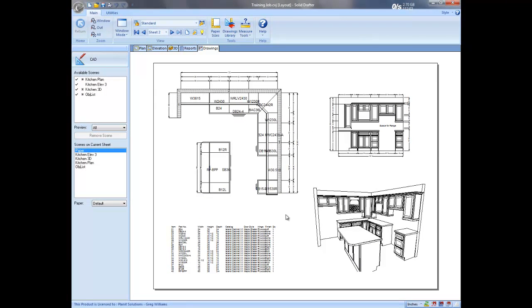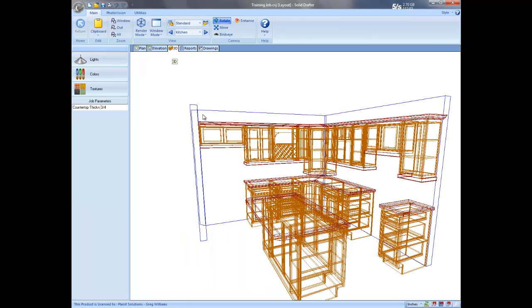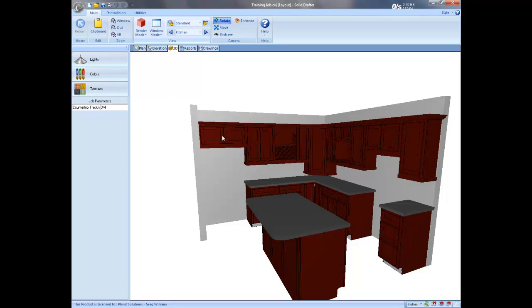This is a basic explanation of how to use the drawings in the Solid Drafter system. And this video concludes the Basics for Solid Drafter series that you've been watching. Additional videos may be generated to demonstrate the more advanced features and more details of how to use the software. For additional training on using the Solid Drafter system, please contact Island Cabinets.